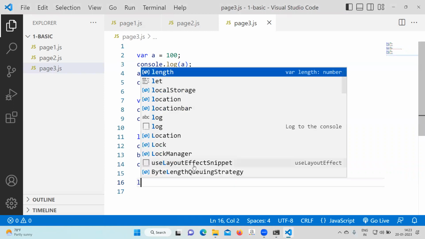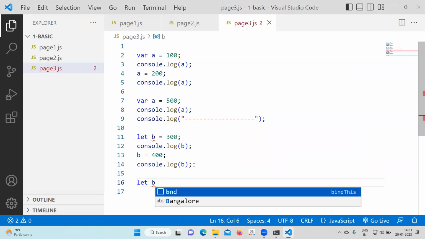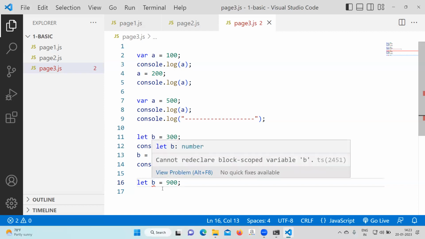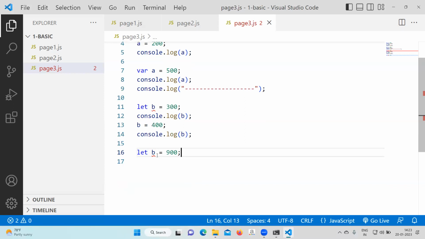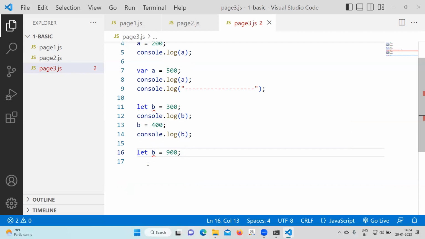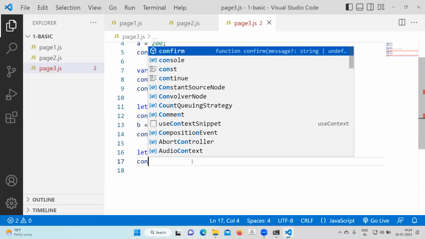Again write let B equal to something, 900. Save it. While writing itself, it is showing the error. Can you see the error? Cannot redeclare block-scoped variable B. Cannot redeclare the variable called which one? B. The error came.